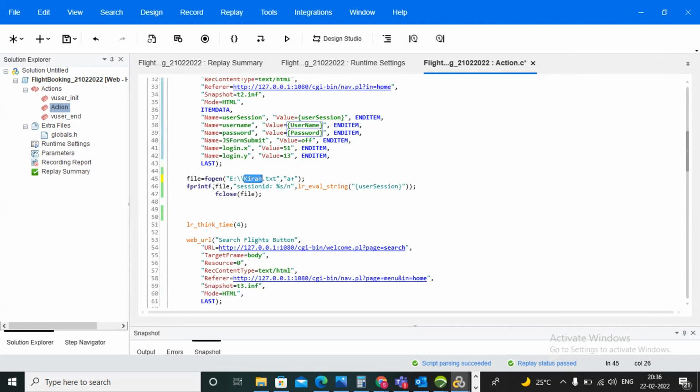fprintf means we need to print the value. Just like printf in C, we have fprintf. Which value do we need to print? Everything will be saved in the file. So I print to the file the value, section ID %s and \n. %s is given because it will be text or numeric values, so %s means it will display the characters.